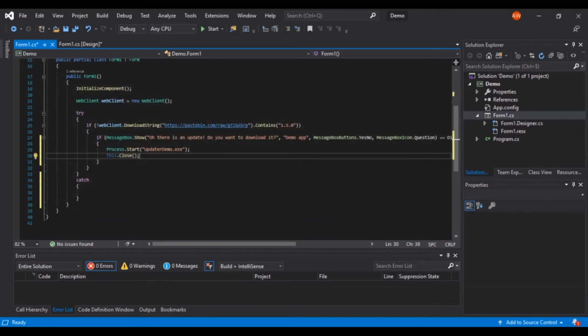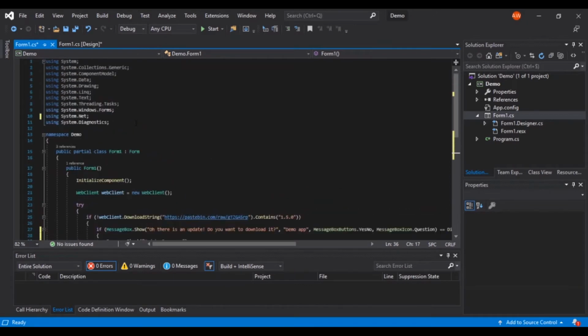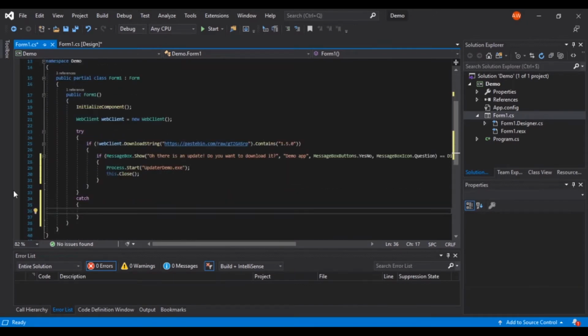If there's something wrong, it will do nothing. If they say no, it will also do nothing. It will just run the program. Okay, so that's it for the main application.